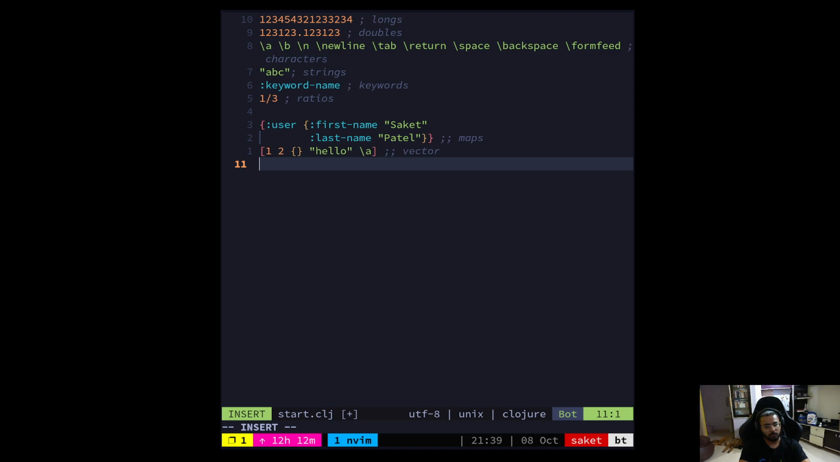Now there is another data type called set. Set is represented by a pound sign and curly braces, and its elements are supposed to be unique, right? So 1, 2, 3, and hello can be a set, right? But 1, 2, 3, 3, hello cannot be a set because it has repeated elements, which is not possible in a set. So this is the set.